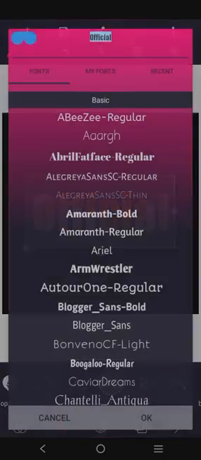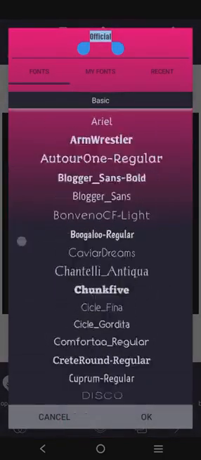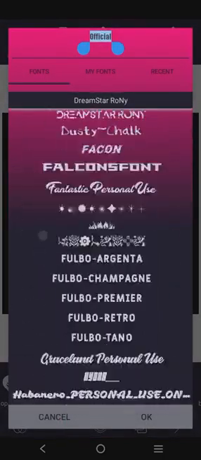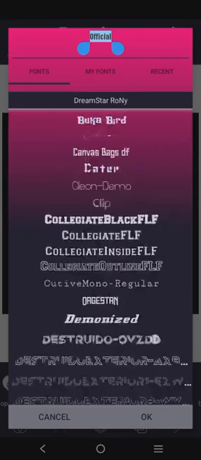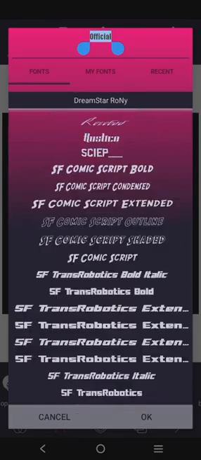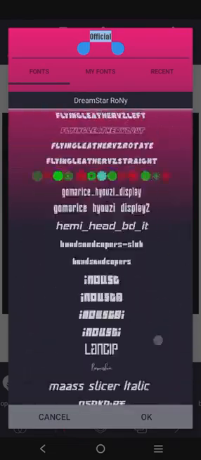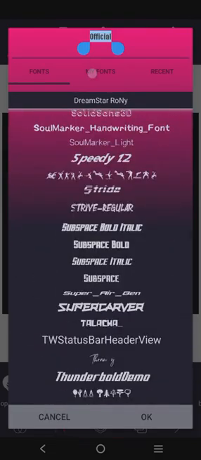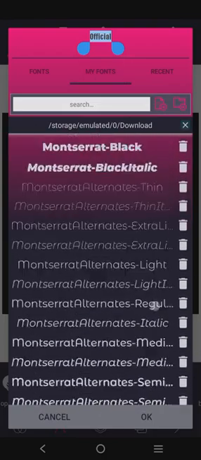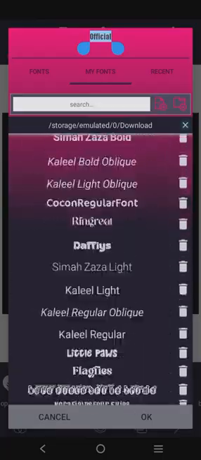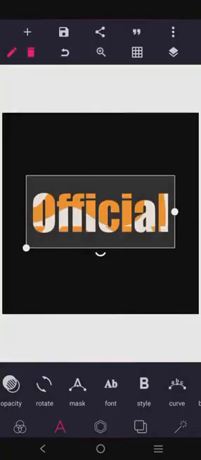So you have to install fonts too. These ones are default fonts that come with PixelLab Pro. If you download your PixelLab on Google Play Store, you might not have all these. Some fonts will be there, but you might not have all of them. The fonts you download and install yourself will be under My Font. If you haven't downloaded any font, you do not have any under My Font. These ones are the ones I downloaded myself. And the more you use them, you have them on your recent.